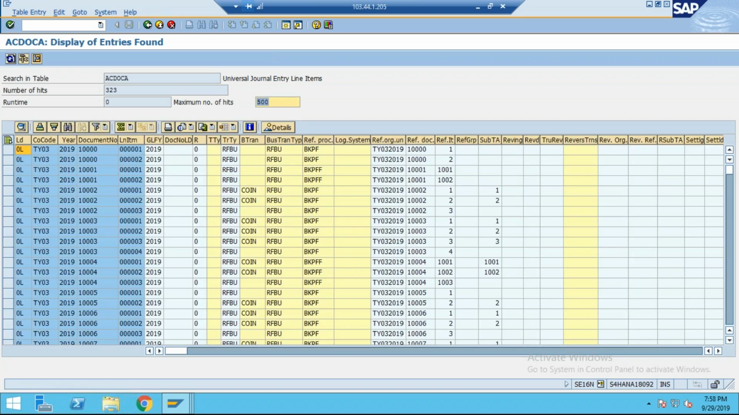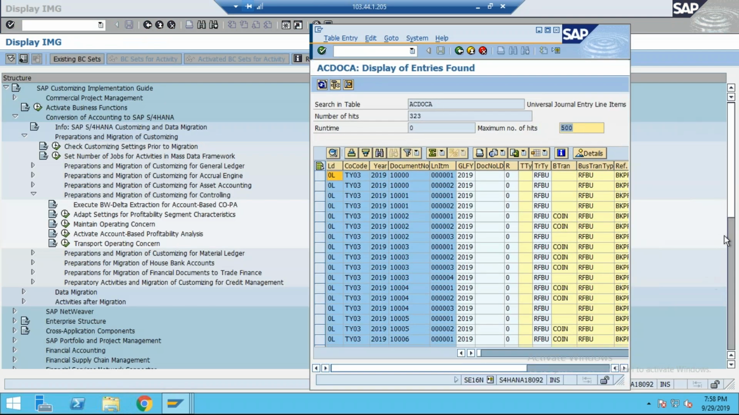So in this particular table, you can see all the transactions are there. So I can see here COIN is there. That means controlling is also part of this. COEP is also part of this. All your controlling month-end activities, all your allocation process, maybe it is distribution or assessment, order settlement, anything. This is also part of this.